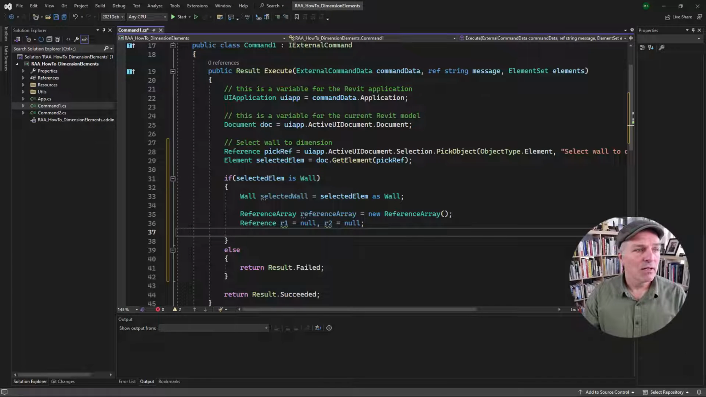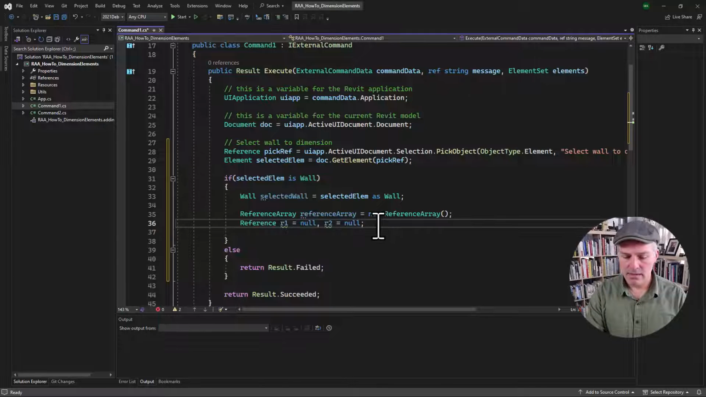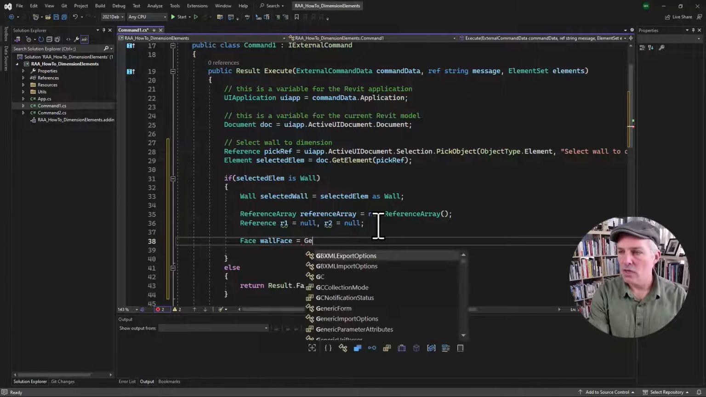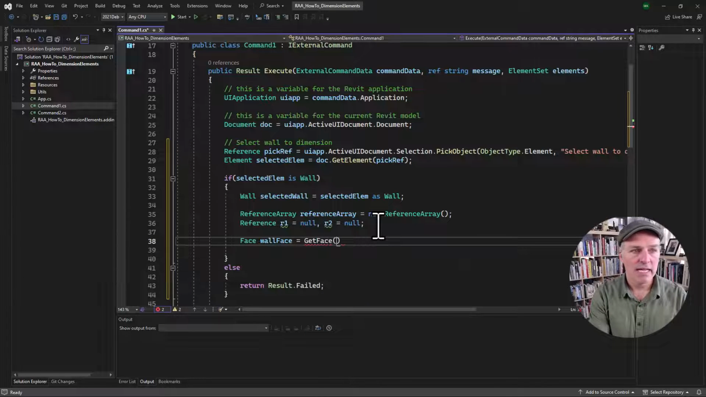Now, we're going to use a method here. Let me create the variable. So ultimately, we want to get the face, and then from the face, like I said, we're going to get the edges. So we'll create a variable for the face, and I'll call it wallFace. And I'm going to set that equal to a method called getFace, which I'm going to create in a second.